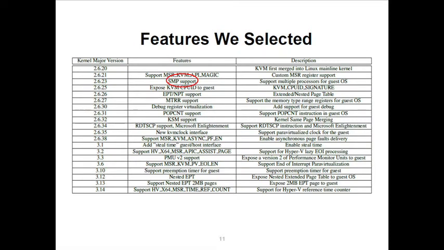So this table shows the features we have selected. Some features are more complicated, but some are more straightforward and simple. For example, SMP support, which means that the guest virtual machine can run multiple processors. So the detection is also very straightforward for this feature. As long as we can detect that the guest OS can run multiple processors, we can claim that the underlying kernel version is greater than or equal to 2.6.23.